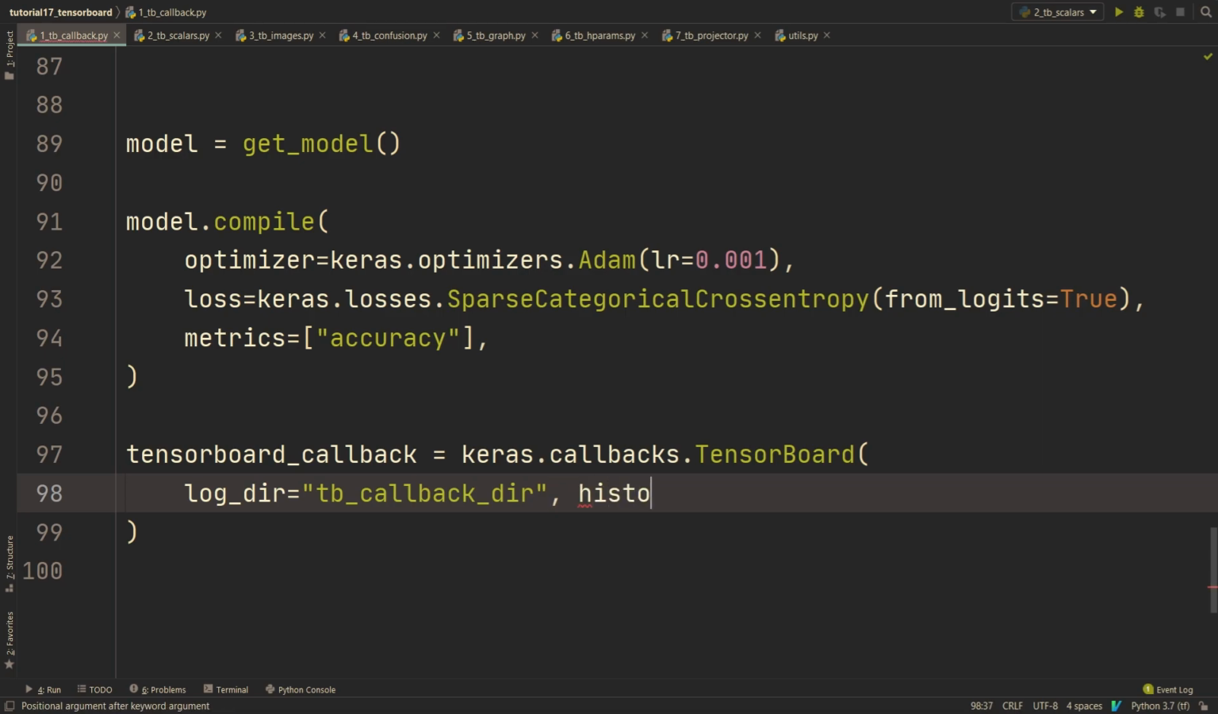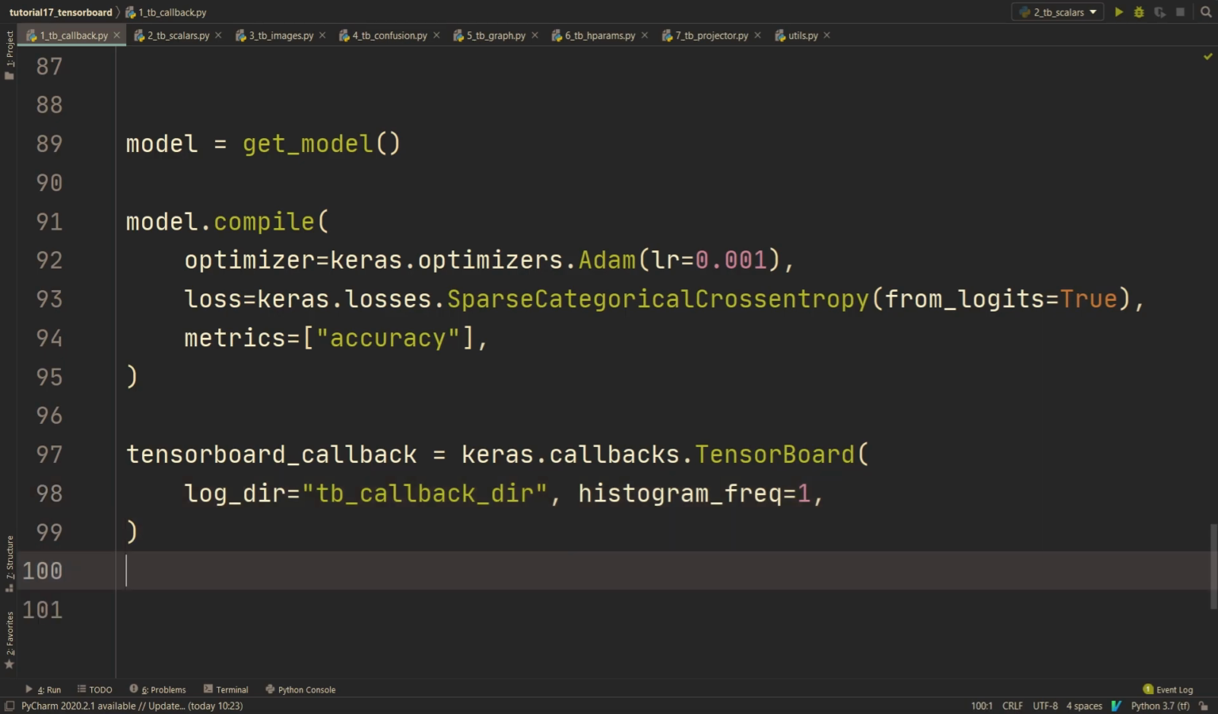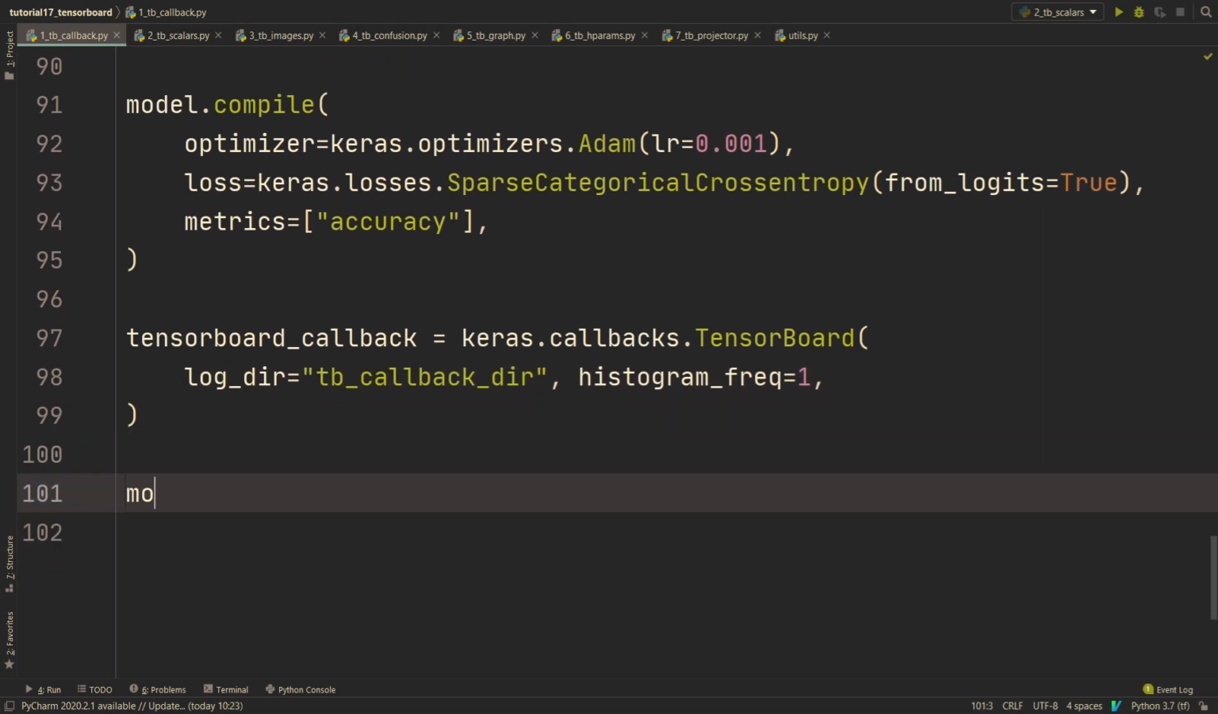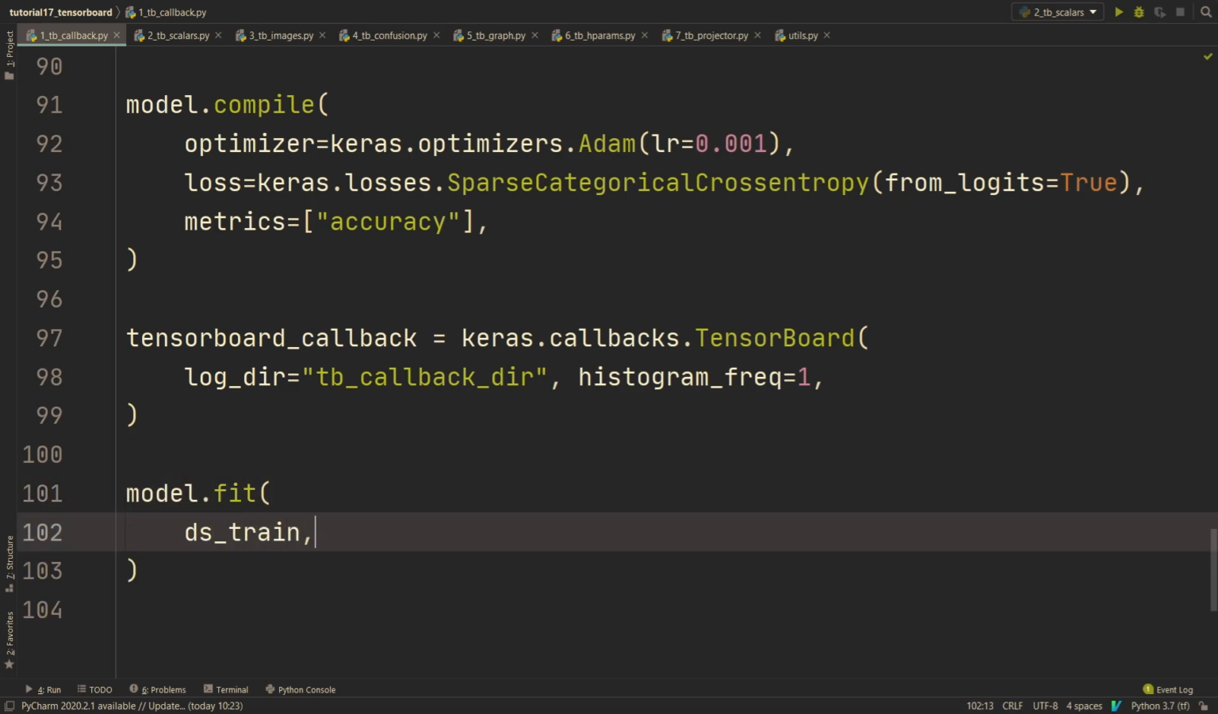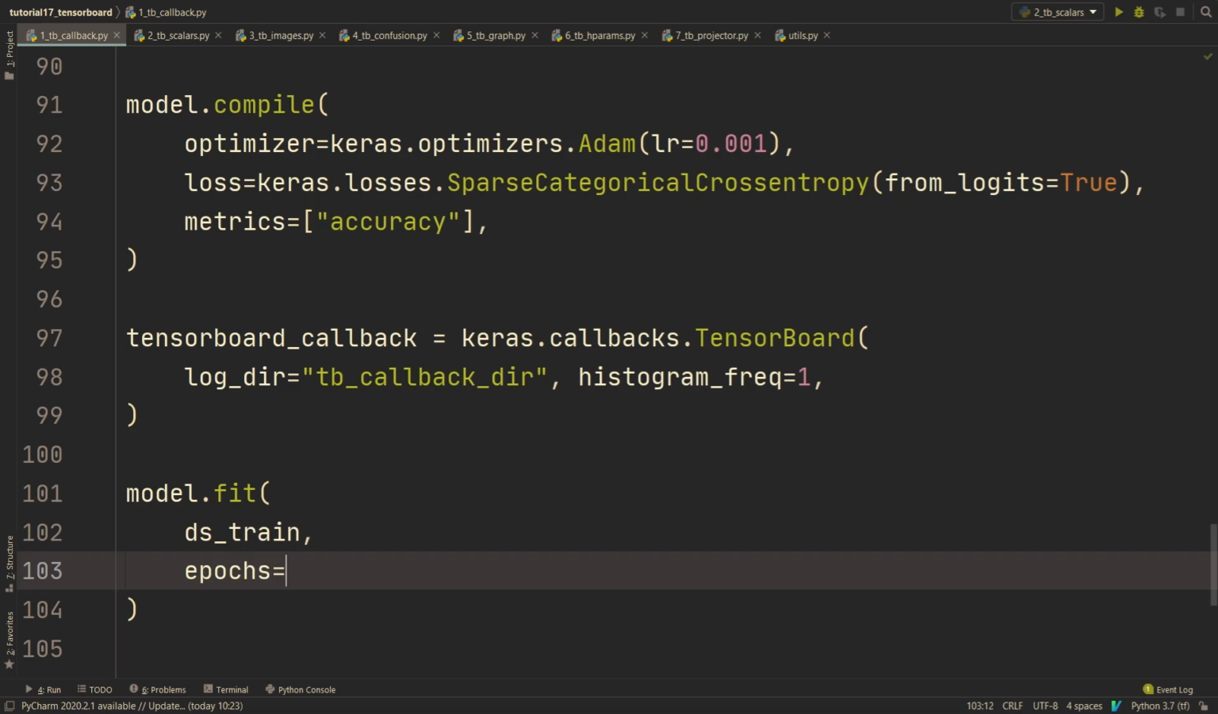And then we specify some histogram frequency, which we're going to set to 1. That is for the distribution plots of the gradients and all of that stuff that I showed you previously. All right, so lastly, we're going to do the model.fit. So we're going to send in the DS train. We're going to send in a number of epochs, let's say, I don't know, 5.